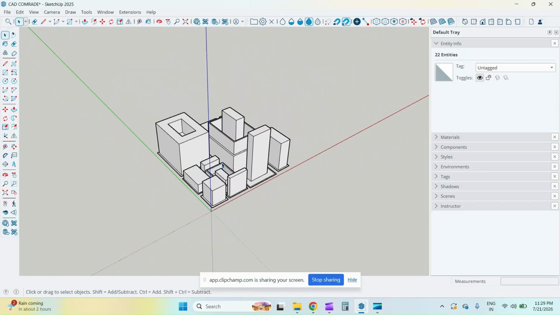Welcome back to the channel Cat Comrade, and in today's video we're going to learn about how to convert a SketchUp file into a VRML file.